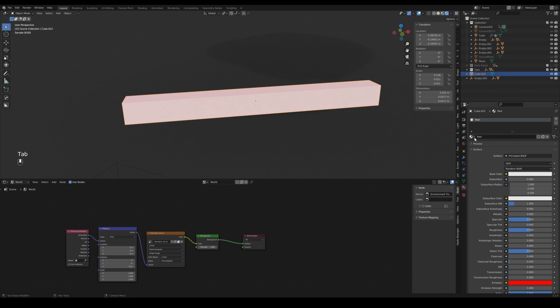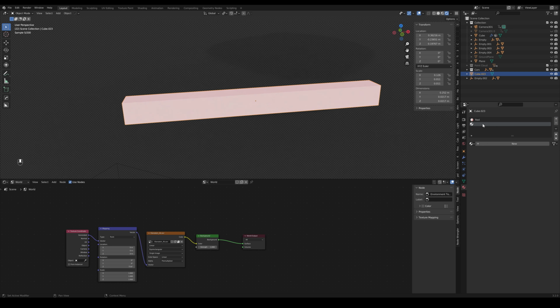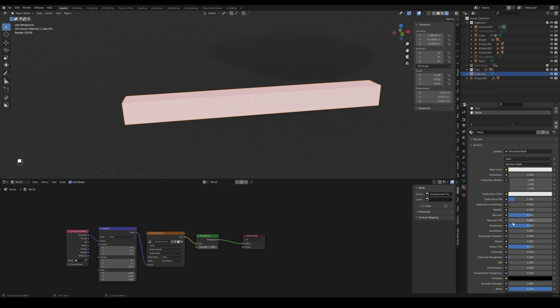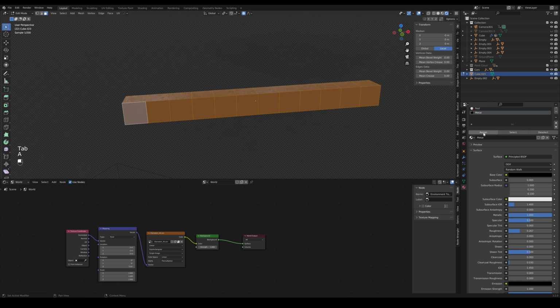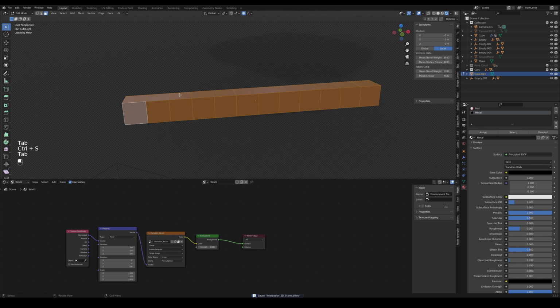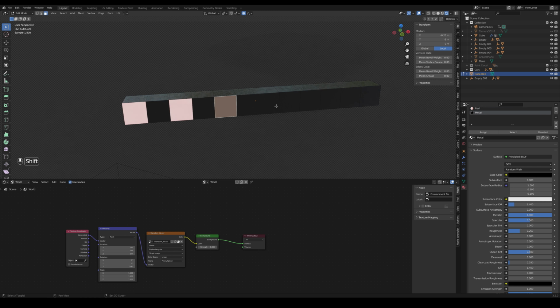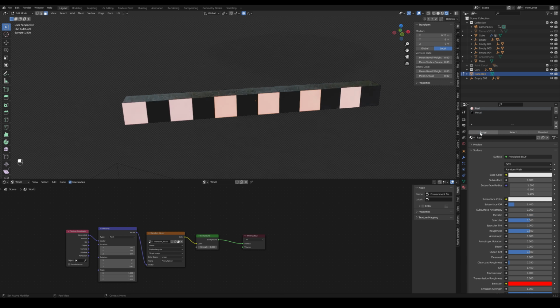Actually, what we'll do is grab another material, call this metal. Make it black and metallic. And we'll assign all that to it. Okay. And we'll assign this one to red. And this one, come on. Just make every other one red.